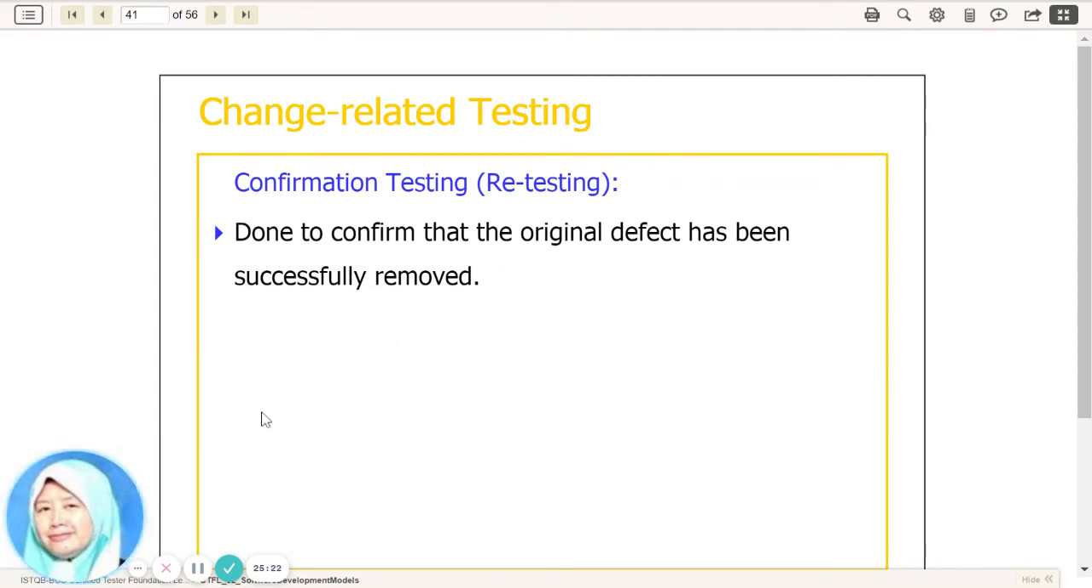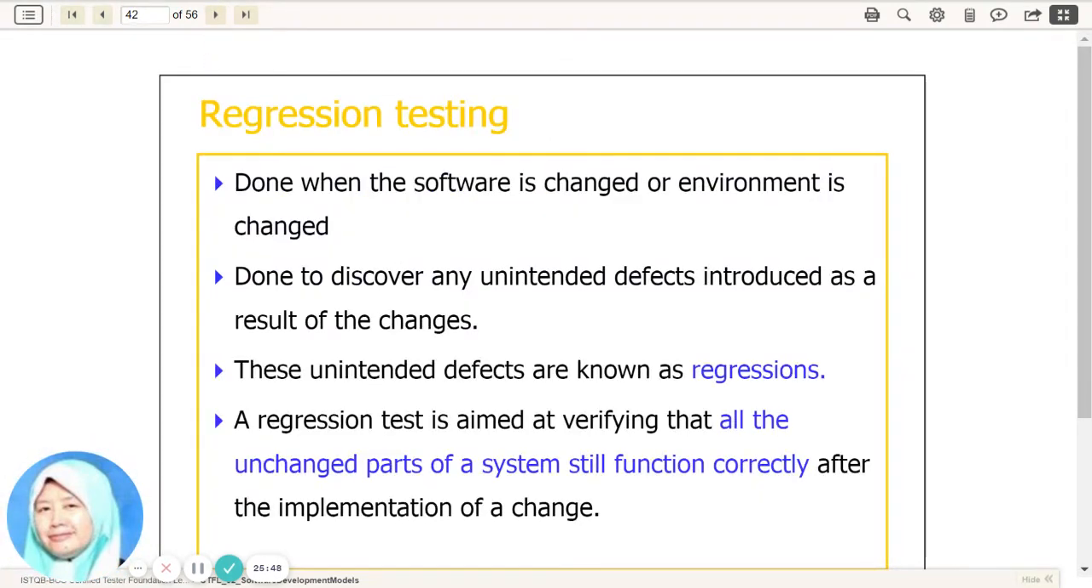So this is concerned about the changes that might be done throughout the testing. Remember, sometimes when you do testing, the tester will find defects, the errors, and then you will send it back to the programmer to fix it. Confirmation testing is about checking whether the defects detected earlier have been solved, have been removed. There's another one which is called regression. Regression is done when software is changed or the environment is changed. It's done to discover any unintended defects introduced as a result of changes.